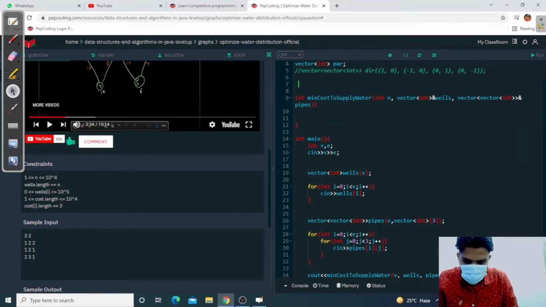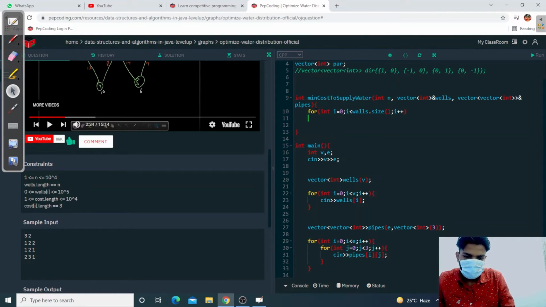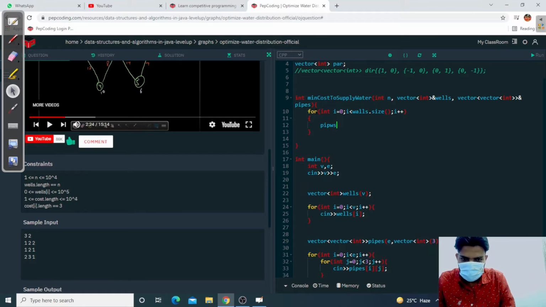Okay, so initially what we have to do is add a graph: int i equal to 0 and i less than walls dot size, i plus plus, and then we have to add pipes dot push back 0 comma i plus 1 comma walls of i.